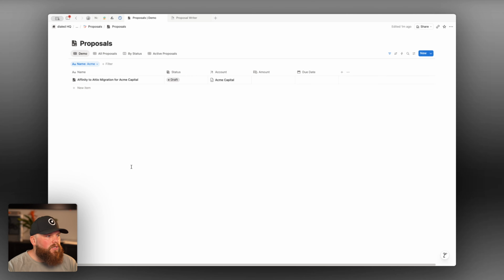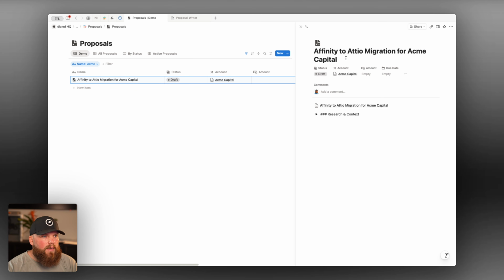All right, so I'm showing you our Notion page here. This is obviously filtered to this specific demo. We've got an accounts database where we have all of our accounts in here, and that's related to our proposals. So if I go into this specific proposal page here, you'll see that this proposal page has a proposal within it, and then it also has a research in context, and I'll show you why that's there and how this is getting there.